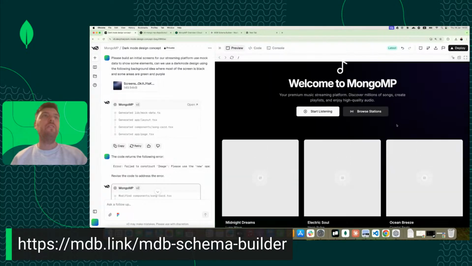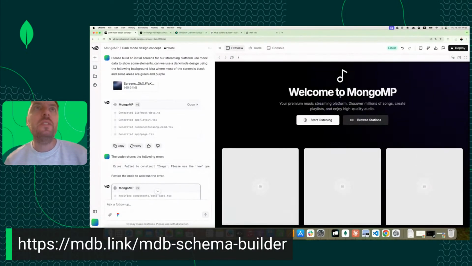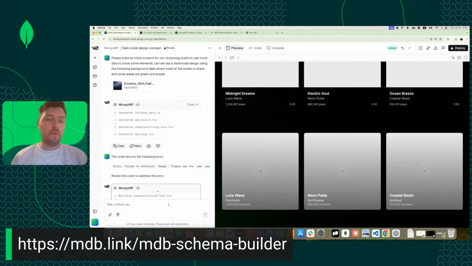It created this very neat website. I do see that the background is not exactly what I wanted, so I can say I want the background to have some gradient patterns, and also the songs should be shown as horizontal lists by genre.